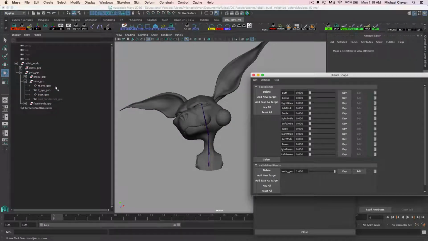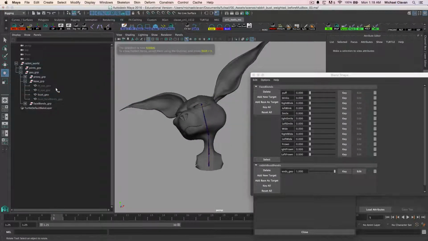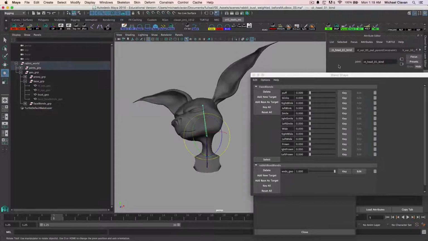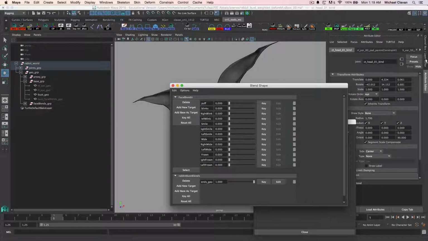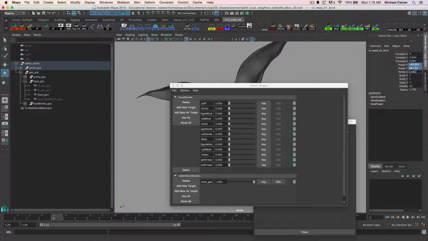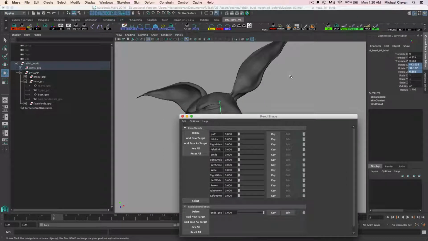Let me hide his eyes now. I hit him before anyway. Wide. Blink, blink. There you go. Cool. And that's actually bringing back from Mudbox.